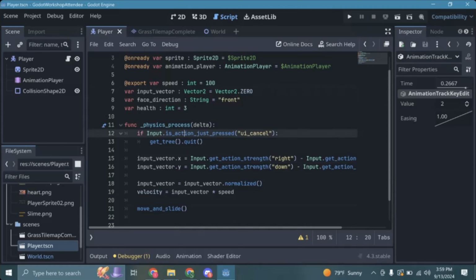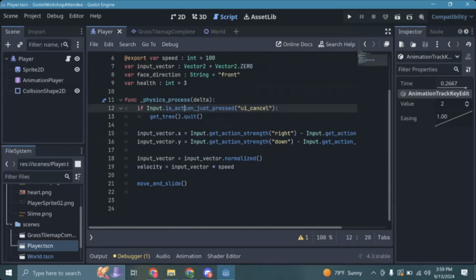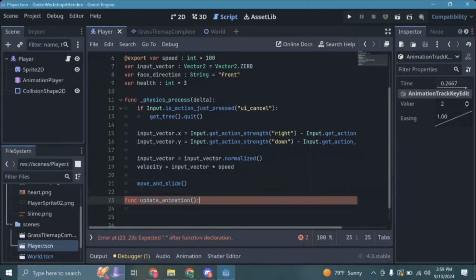Okay. So now we're going to add a new function. We're going to go below our physics process. I don't think the order matters in Godot, I could be wrong, but you could just put it below. Func update_animation. We're going to leave that as is, and we're going to put a colon at the end. Everyone have that?